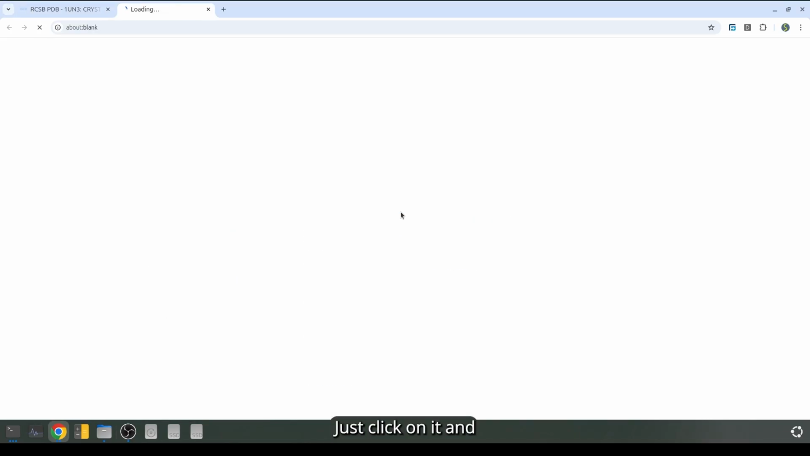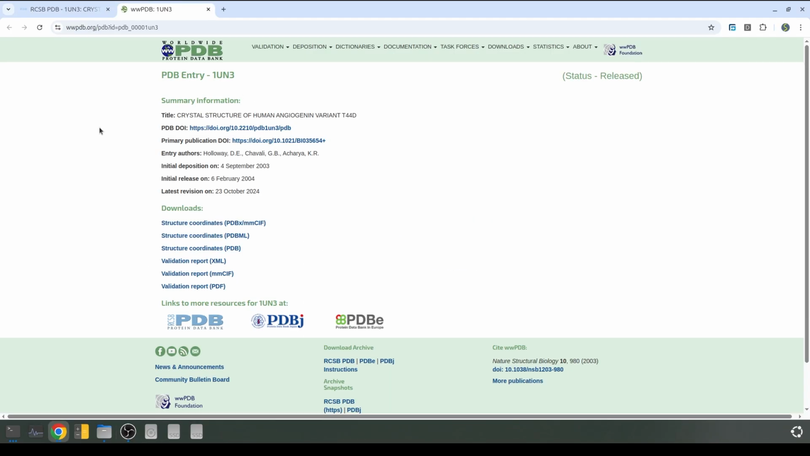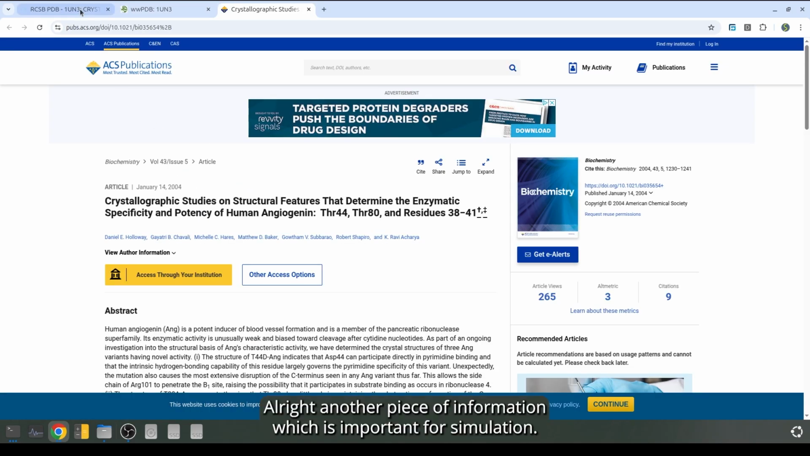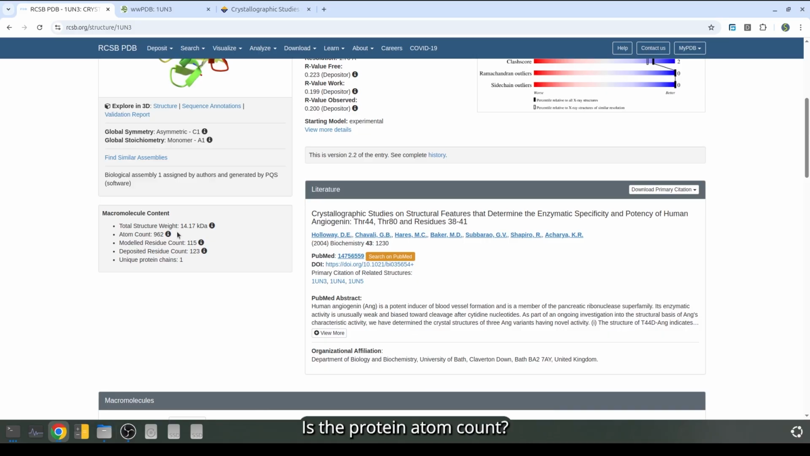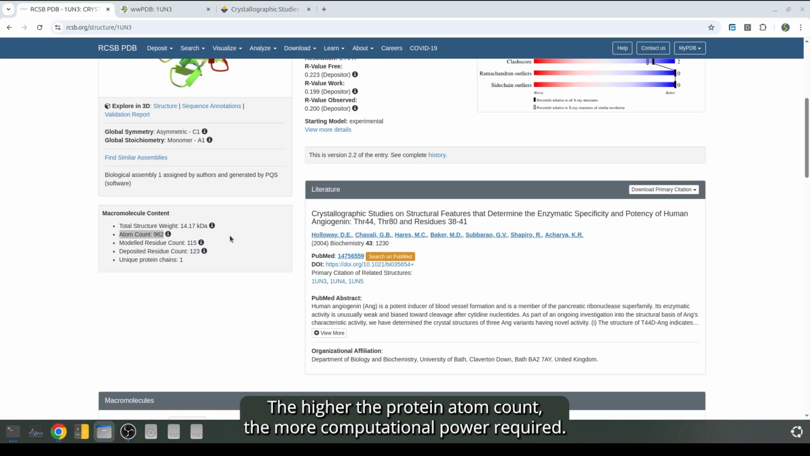Just click on it, and here this is a DOI for the PDB and also a DOI for the publication. Alright, another piece of information which is important for simulation is the protein atom count. The higher the protein atom count, the more computational power required.